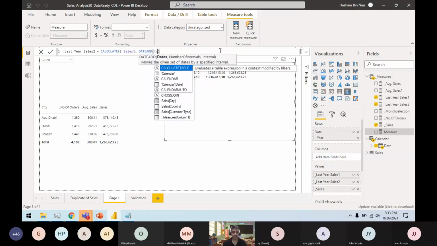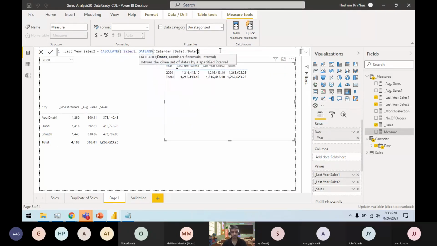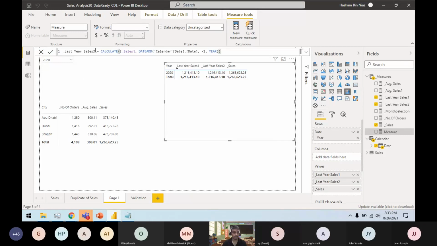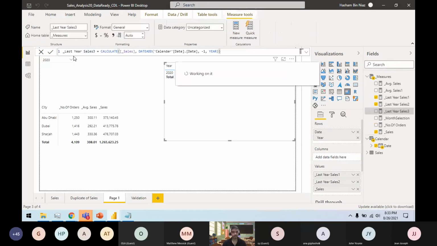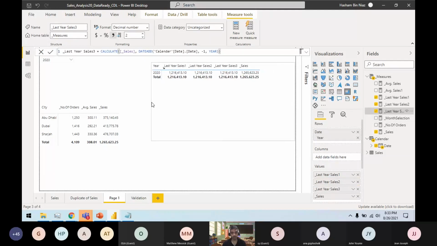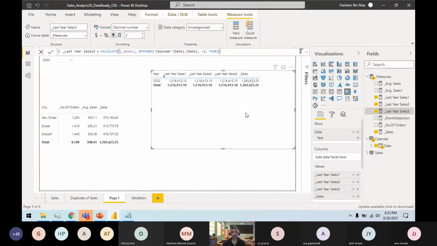And I will say this is my date. And then I say I need to go back 1 year, right? I save this again. My bad. This is saying me to have this one. OK, now let's try to have this format as well. And let's try to place this measure up here, right? Oh, wow. All these three return the same, right?